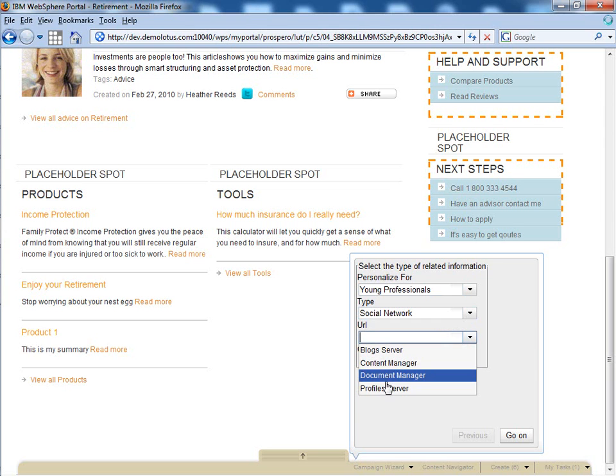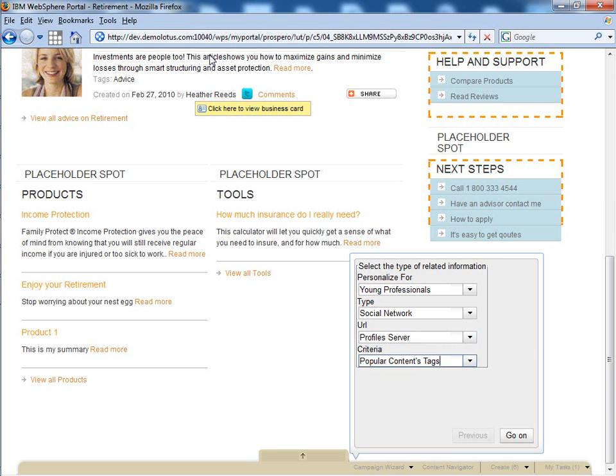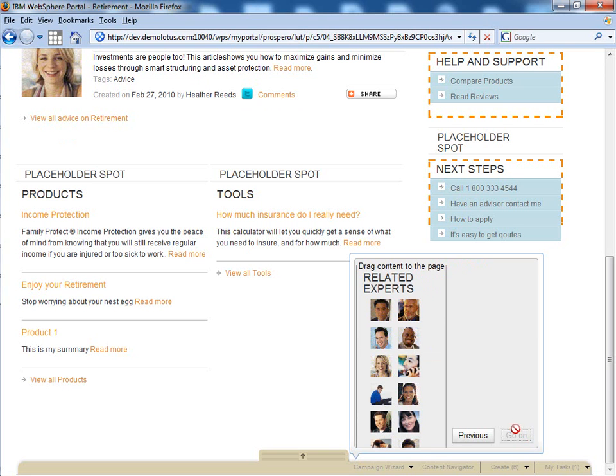I want to bring this social network from our collaboration accelerator, and I want to use the criteria. So I want to bring in a more specific social network related to the popular content. So what people are actually clicking on, I want to bring in the social network that is related to that. Now, as I do that, I can see a related experts list here, and it's a preview of the content that you would actually add to the page.